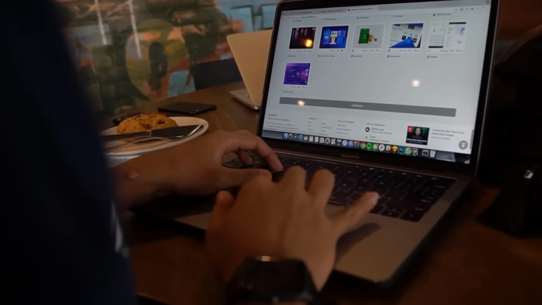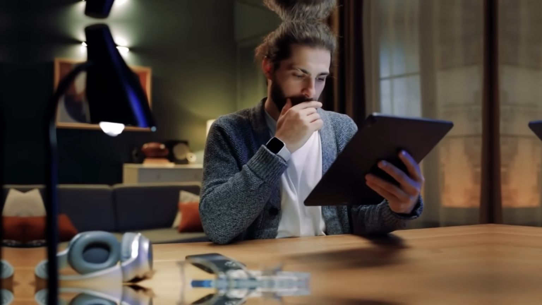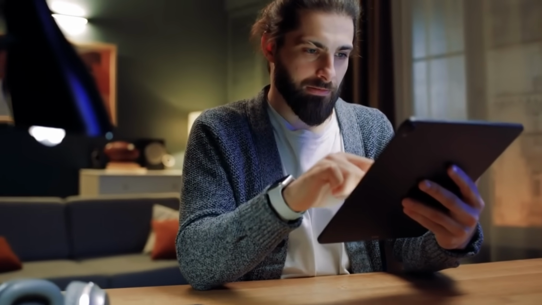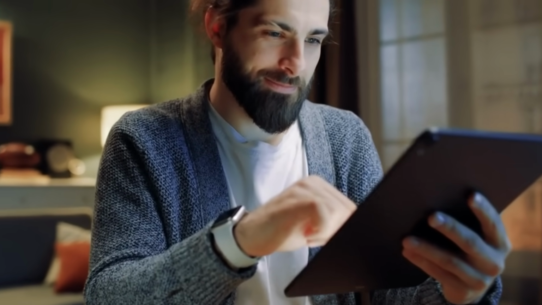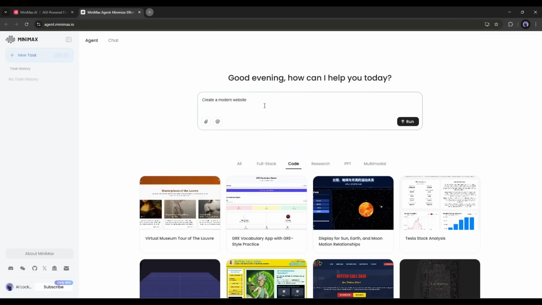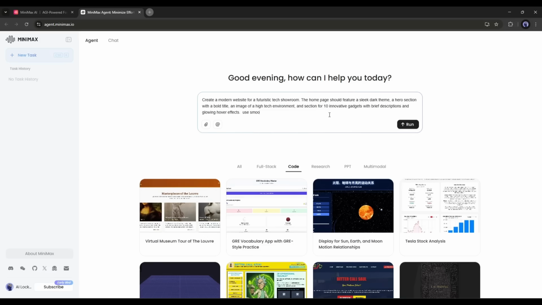All right, let's get into the real-world applications. Our first use case is website creation. I'm going to ask Minimax to create a modern website for a futuristic tech showroom. Here's the exact prompt I'll use. Create a modern website for a futuristic tech showroom. The homepage should feature a sleek dark theme, a hero section with a bold title, an image of a high-tech environment, and sections for 10 innovative gadgets with brief descriptions and glowing hover effects. Use smooth animations and a clean sci-fi inspired layout.